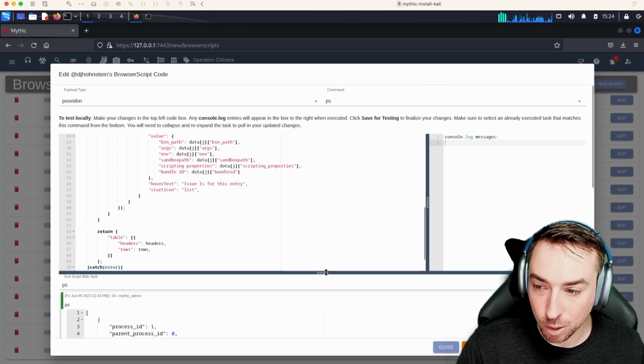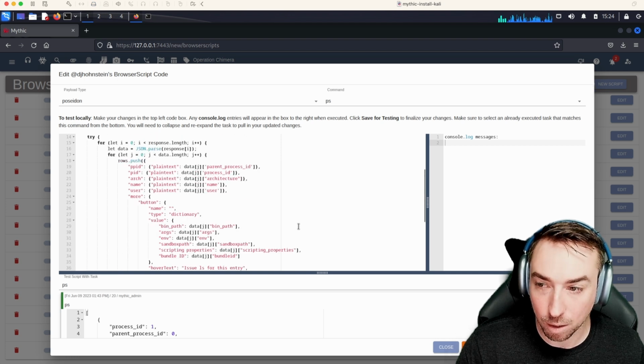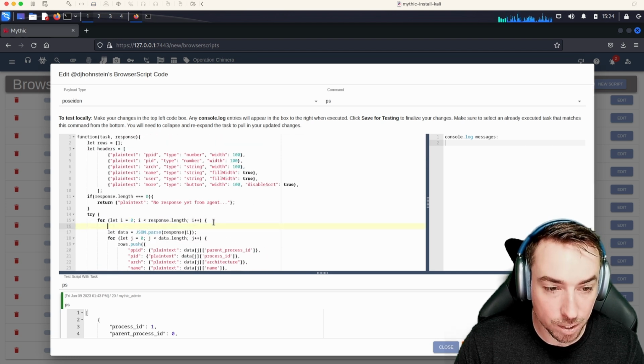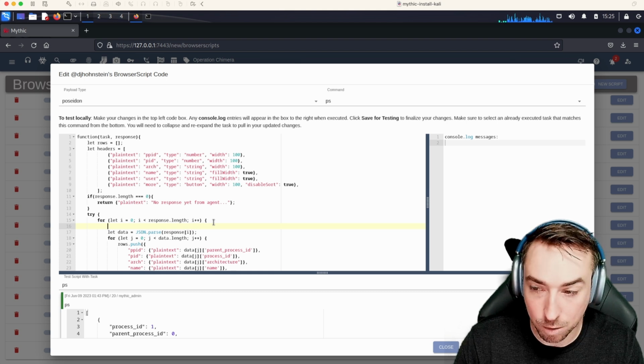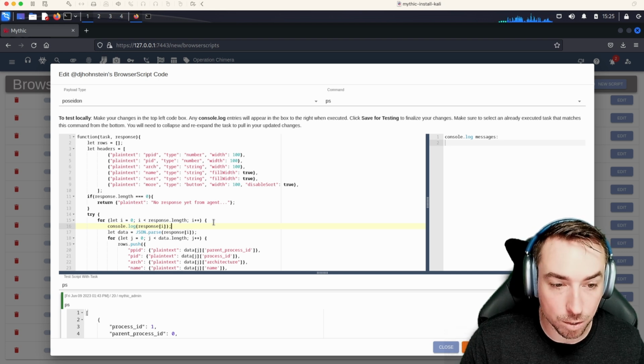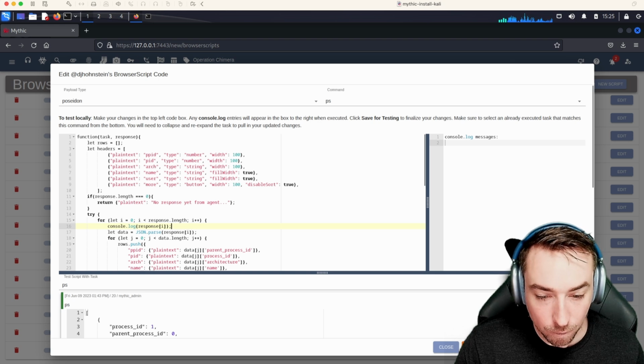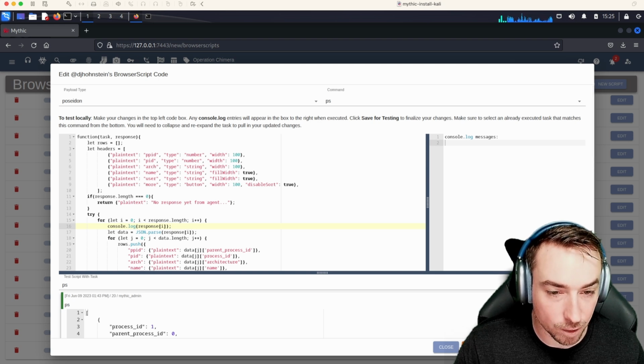So let's say we actually want to do something here, something super simple. Come up here, and before we parse this, I'll go ahead and log it to the console. So I'll do console.log, response sub I. Whatever one we're about to parse as JSON, let's log it first in case we run into some sort of error. So you come down here and click Save for Testing.